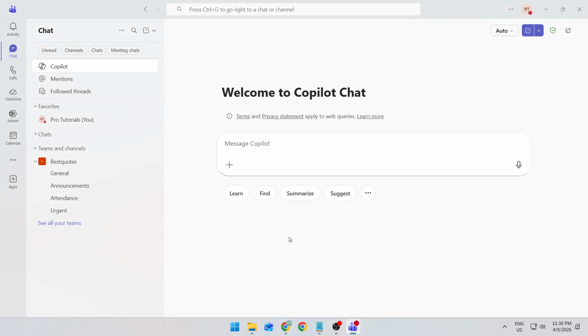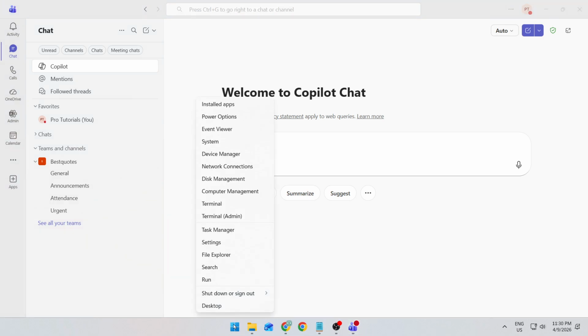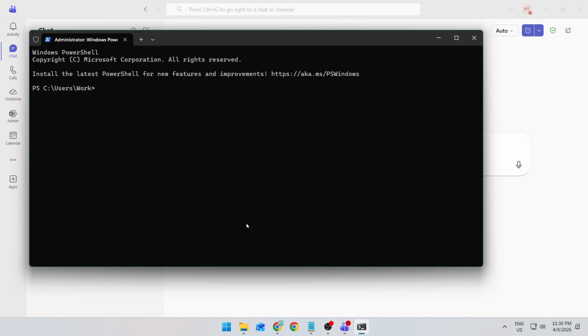Move down to the bottom left corner of your taskbar, then right-click the Start button. In the menu that appears, click Terminal Admin. If Windows asks for permission or administrator credentials, go ahead and approve the prompt and enter your password if needed. Once the terminal window opens, you'll type the repair command shown on screen. If you need a moment here, you can pause and copy it from the pinned comment. Carefully enter the command, then press enter.